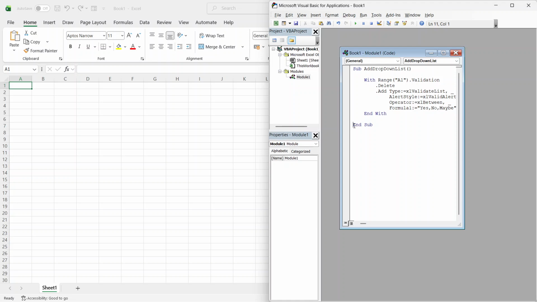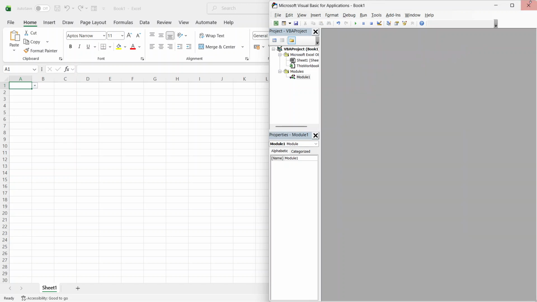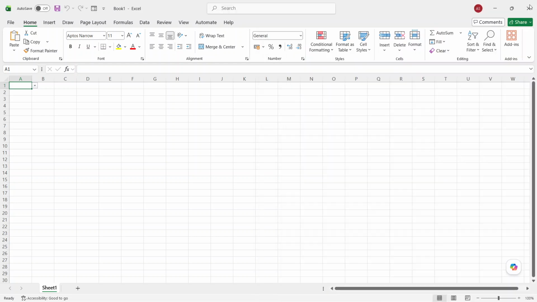When everything looks good, run the macro by pressing F5. This tells Excel to execute the VBA procedure and apply the data validation settings you just created. Then return to the worksheet by pressing Alt and F11 again. Click on cell A1 or whichever cell you selected in the code. You should now see a drop-down arrow in that cell.